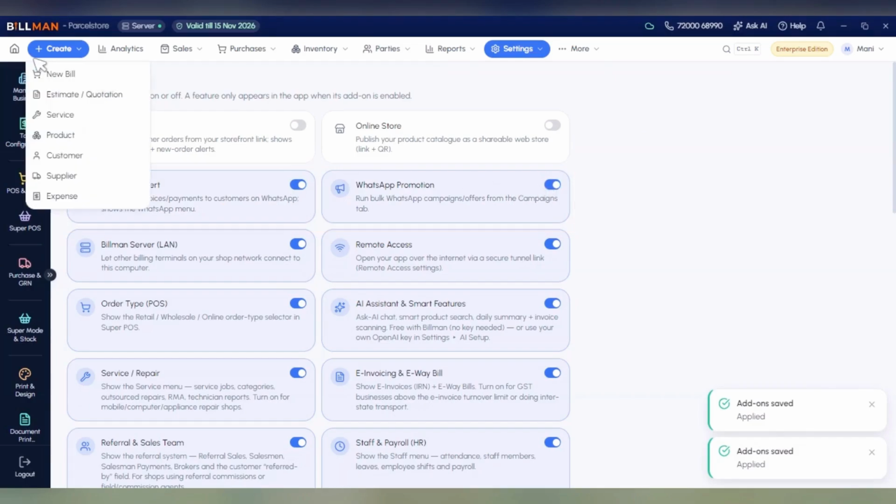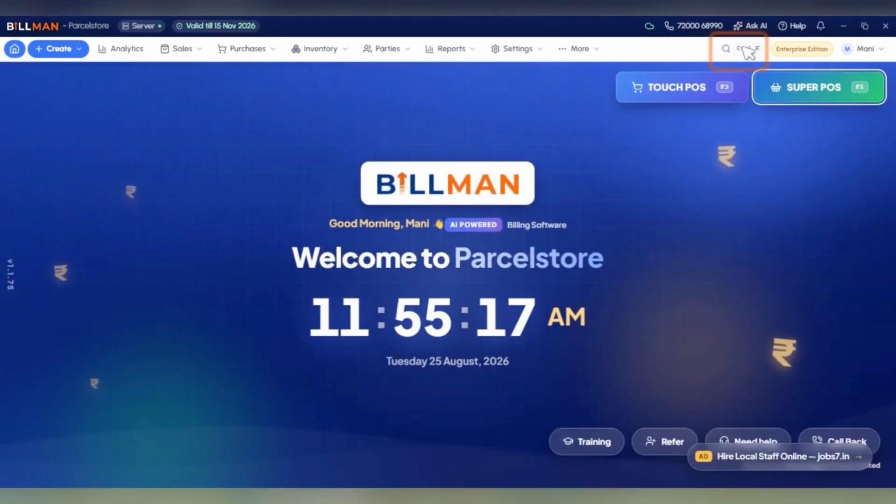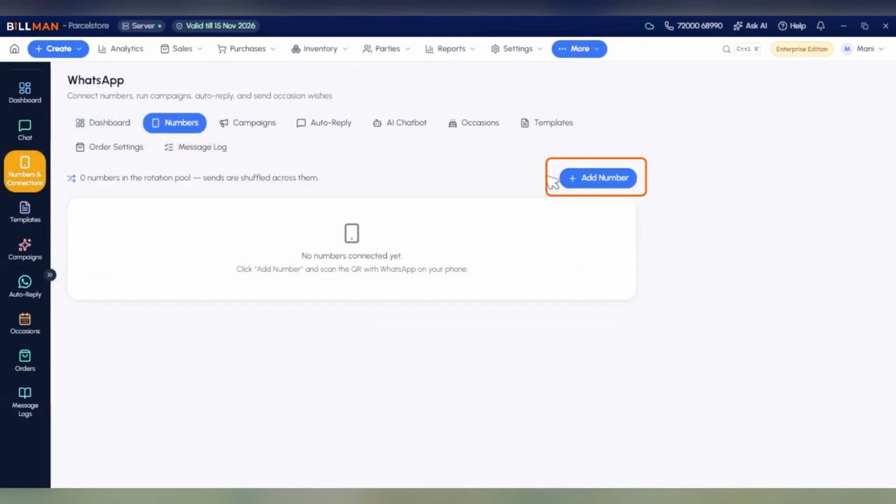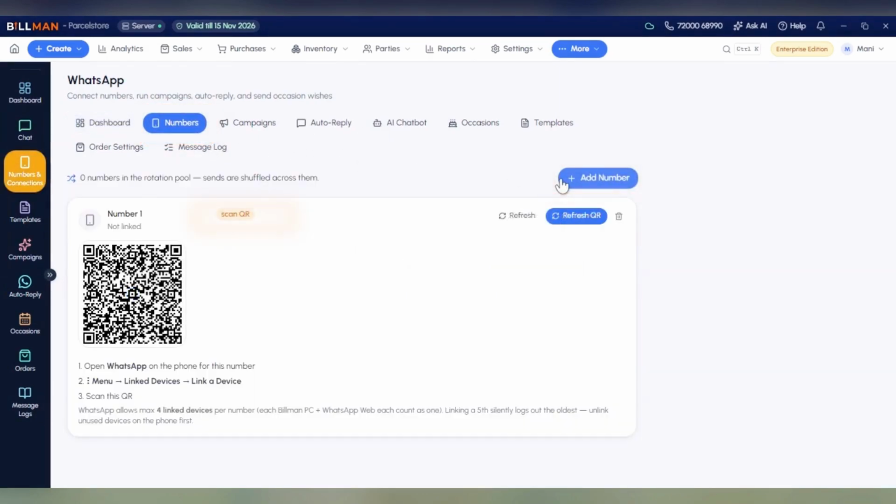Now go back to the dashboard. Again, click Search, type WhatsApp and select it. First, click the Numbers option. Then click Add Number and scan the QR code using your WhatsApp.